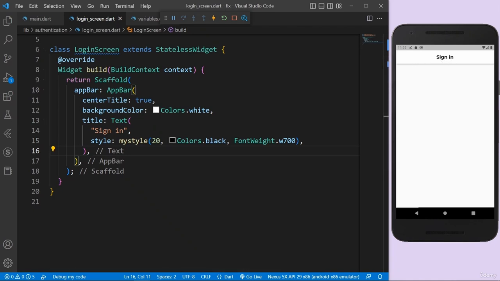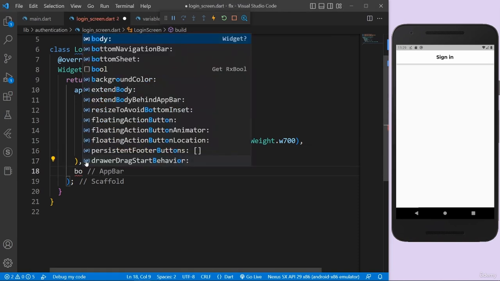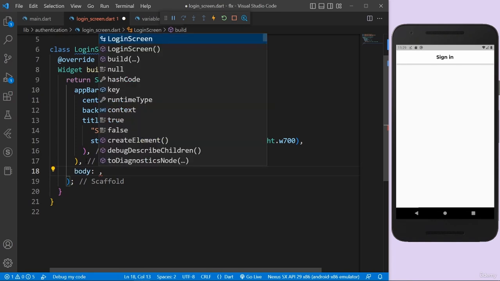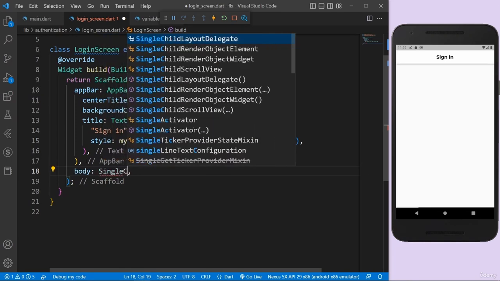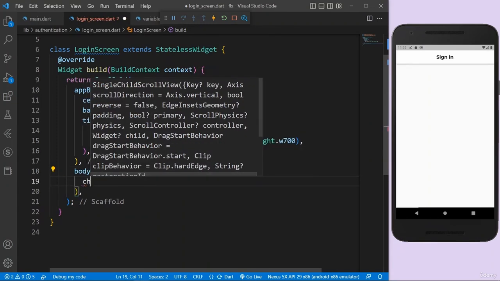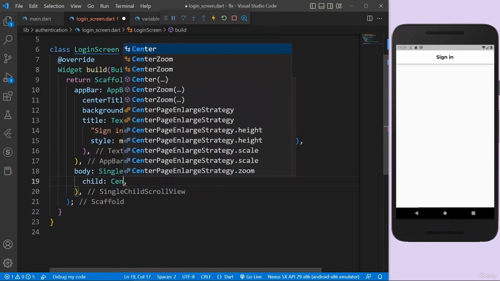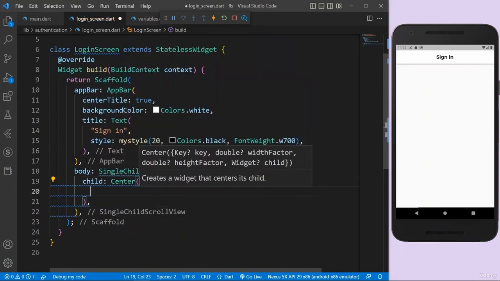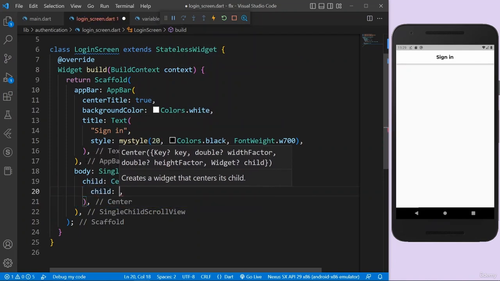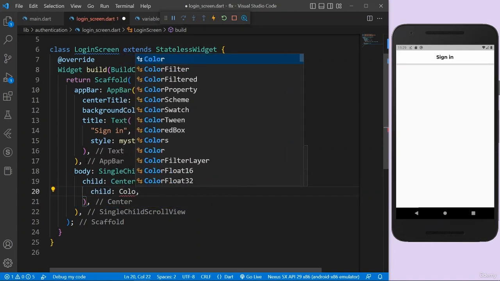Okay, so now we can continue coding the whole body of the login screen. After this app bar, I'll have a body, and the whole page should be scrollable. So I'll have a single child scroll view, and it takes it in the center. So I'm gonna center everything. In the center, we're gonna have multiple children beneath each other. So I'll have widgets beneath each other.